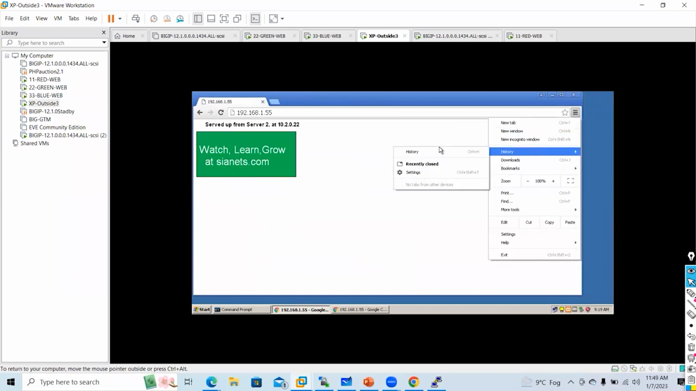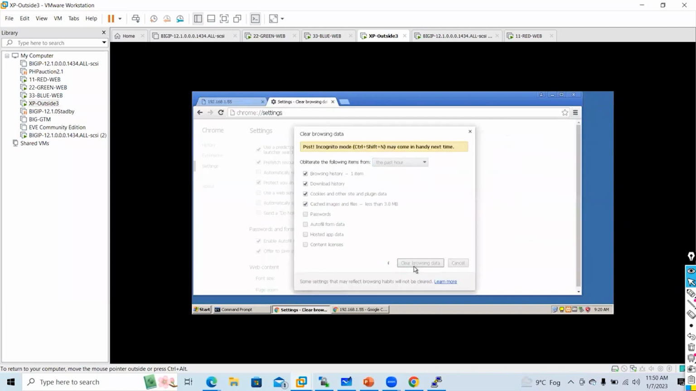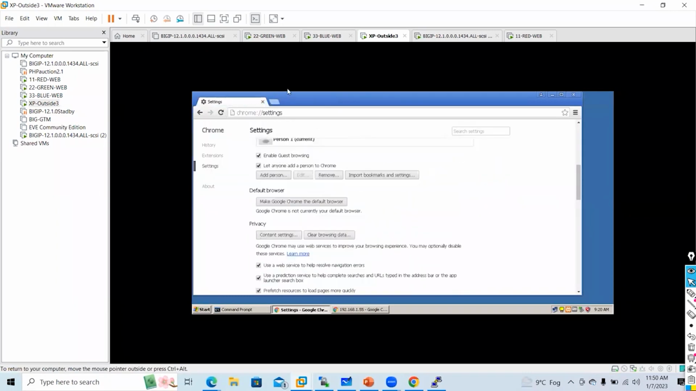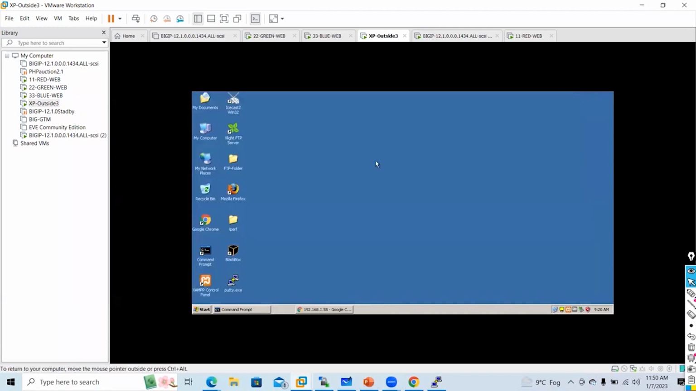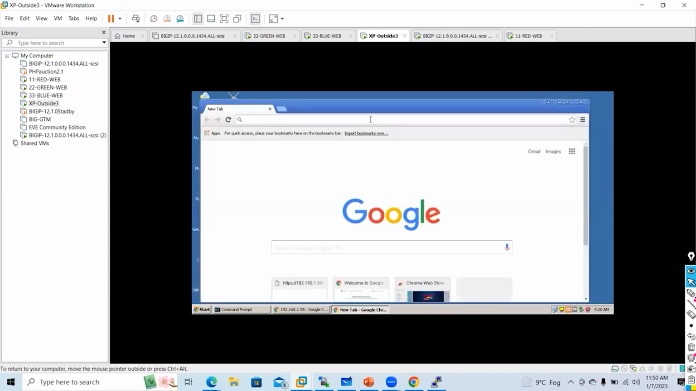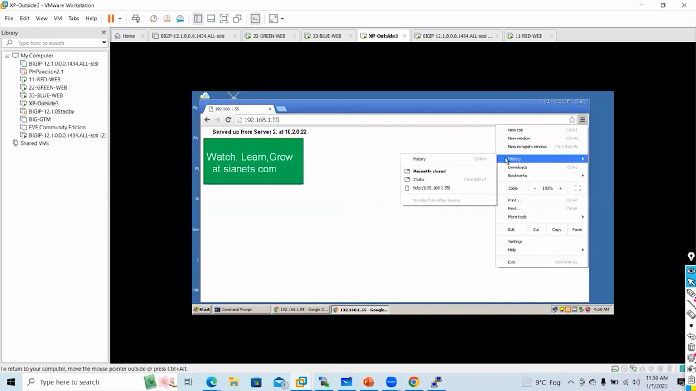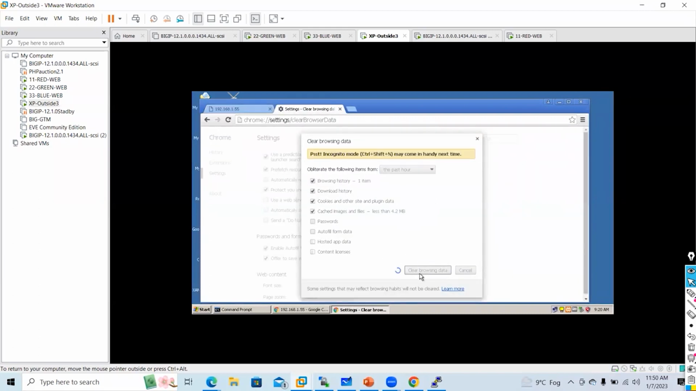I will go to the history tab, and I will clear, let's say, browsing data. I will refresh. Now I will close. Sometimes it shows the same entries, but it should show a different server now. I will again clear it. It takes time in the lab, but when you clear the cookie or when you close the browser, it will clear your data.